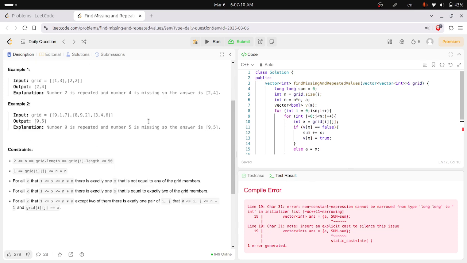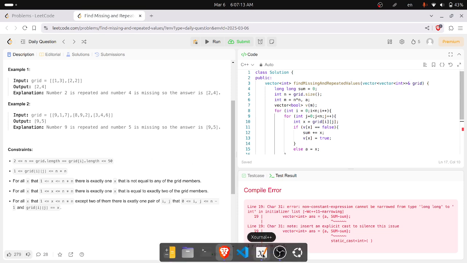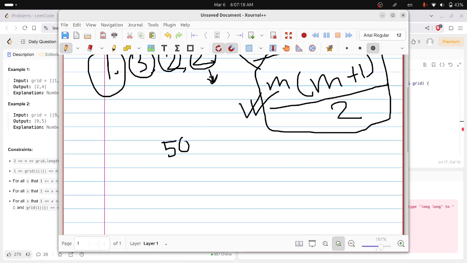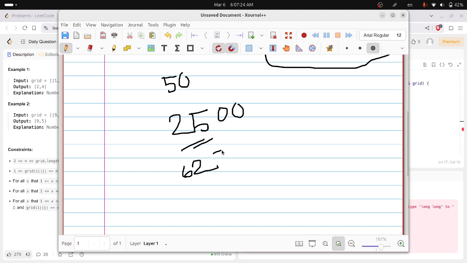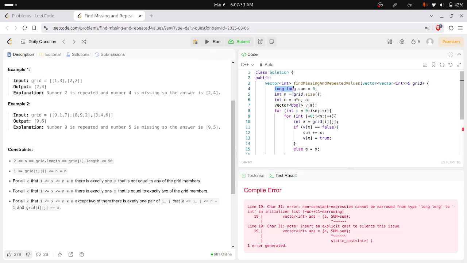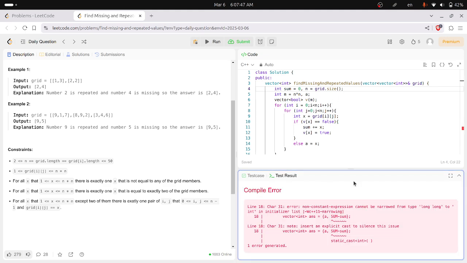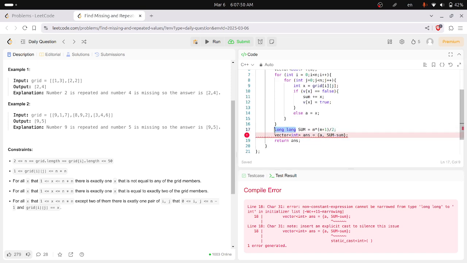Okay, maybe can I actually, so 50 square. 50 square is 2500, and this one square is 625, and then 40. So 1, 2, 3, 4, 5, 6, 7 digits. It can be stored in an integer. Otherwise, I would make other variables long. So instead, I am just making this one an integer.